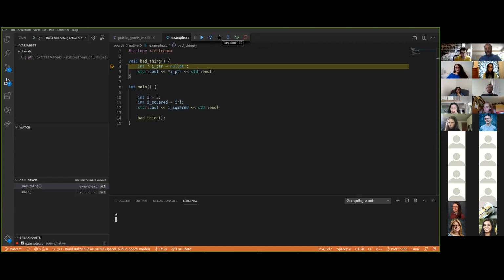These two change the scope that you're at, basically. So step into would be, if I was calling a function on this line, this would go into the scope of that function. And then step out is the opposite, it goes out. So I'm not sure if there's anything on this line I can really step into.